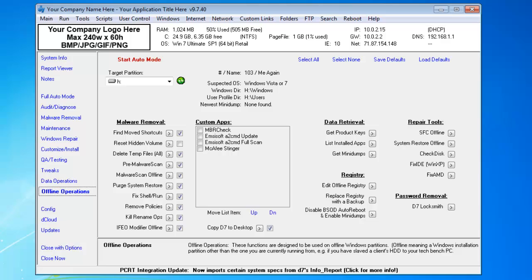This is Nick, and in this video I'm going to show you a little bit about malware removal with the offline operations page right here. Offline operations are designed to work on offline Windows partitions, and by offline I mean you're booted to a WinPE based boot CD on that computer, or you have the hard drive you're operating on attached to a tech computer and you're working on it from there. So let's get started.